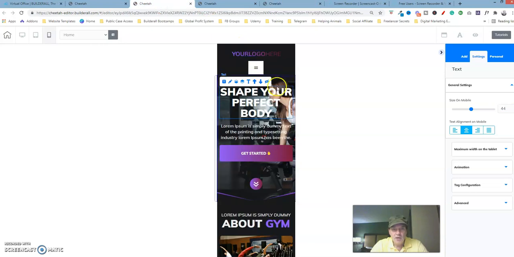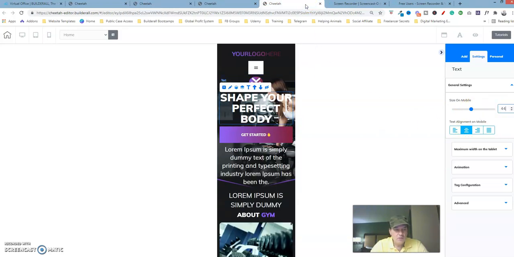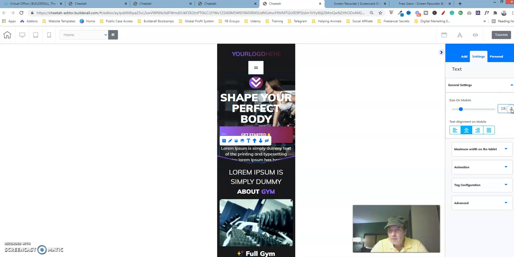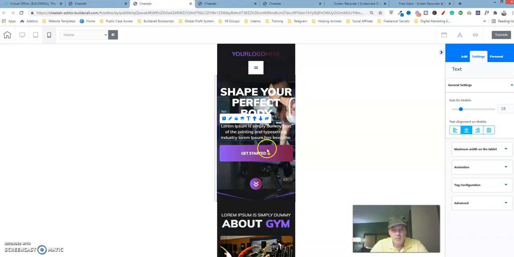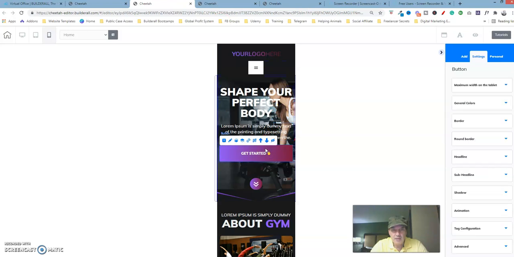Now let's go over here. Let's select this text element. Let's see what the size here is. Text should be 18 and it's centered. Let's go over here. And it's centered, so that's fine. Now here, let's move this button element down to the bottom.